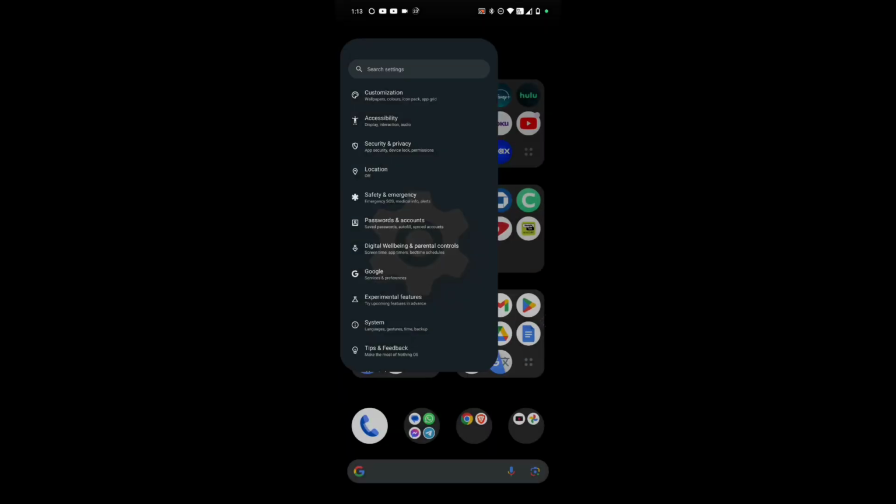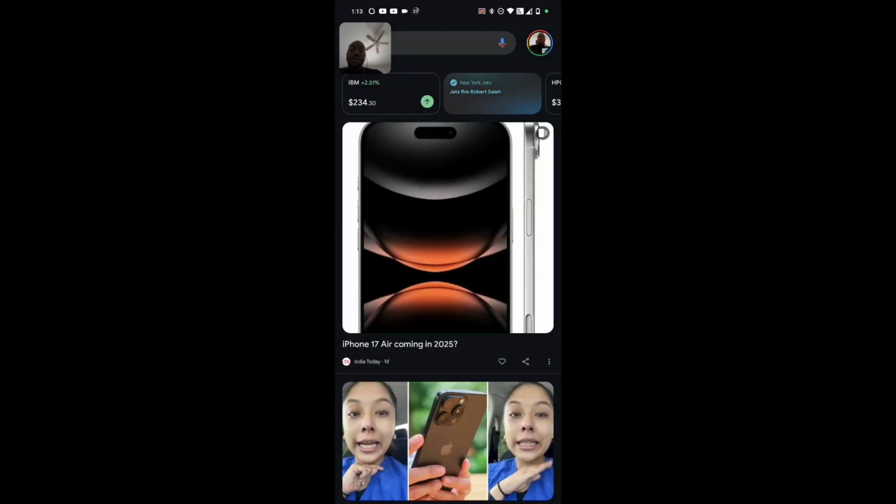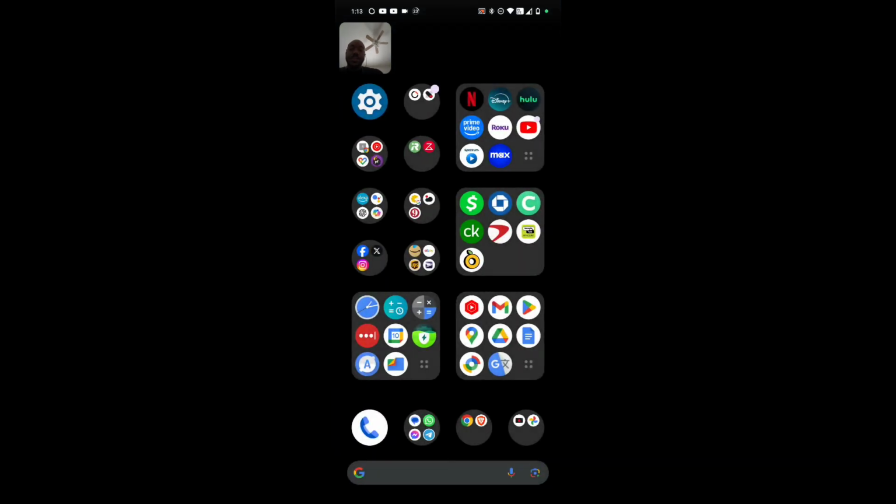Let's get out of this. So let's walk through this. So here you can see how I have the device laid out. Now I have everything all on one home screen, right? So if I swipe to the right, it's not going to go anywhere. But if I swipe to the left, I got my Google Home feed right here. Okay? Good stuff there. Then I have the quick swipe down for the notification shade.